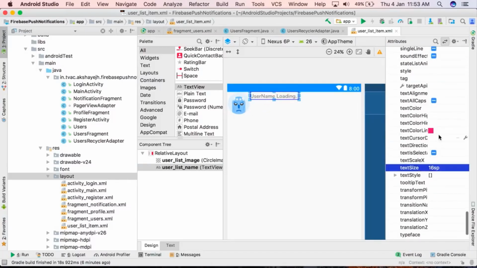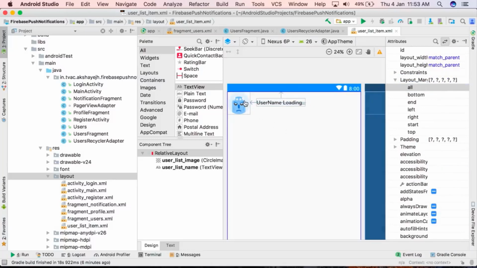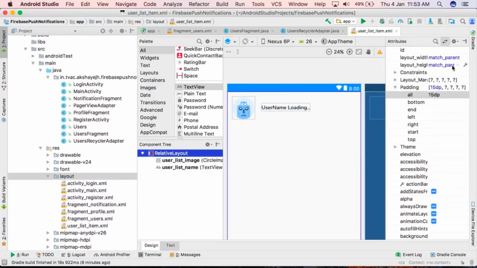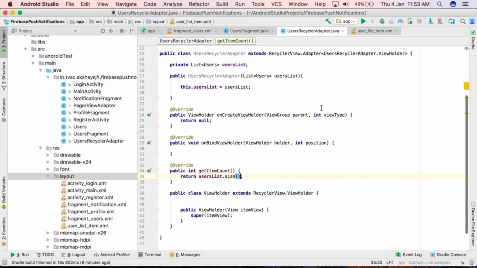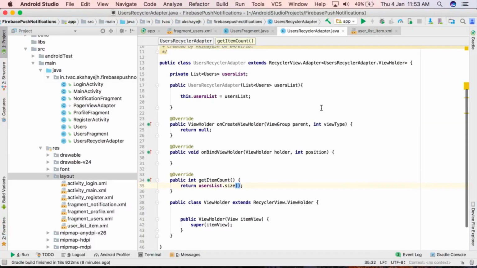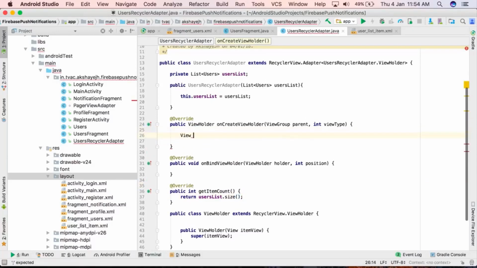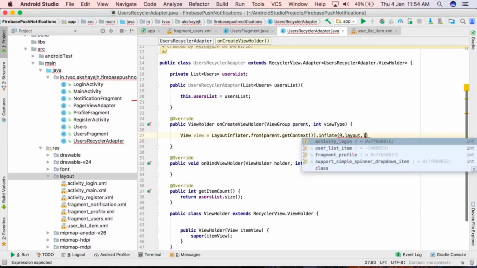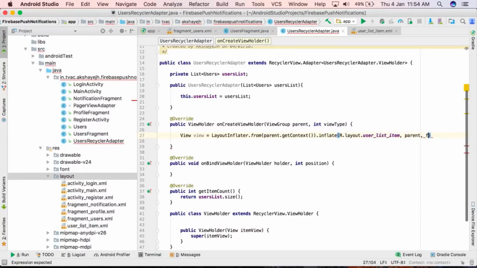One thing you need to make sure is the relative layout of your single list item should be set to wrap content, or else the single list item will take the whole page as its size. In our onCreateViewHolder, we are going to start inflating that single list item in our recycler view adapter. For that you type in LayoutInflater, and here you pass in the context, which will be from our parent.getContext, inflate user_list_item, and attachToRoot to false. Then you simply return the view holder view.